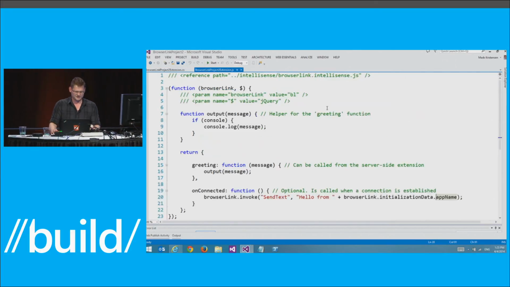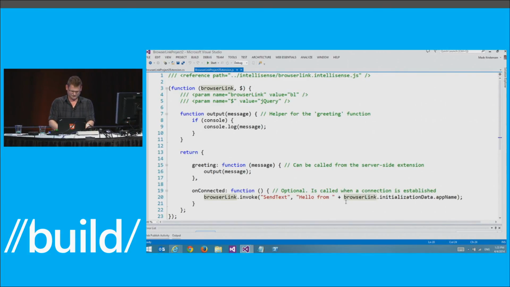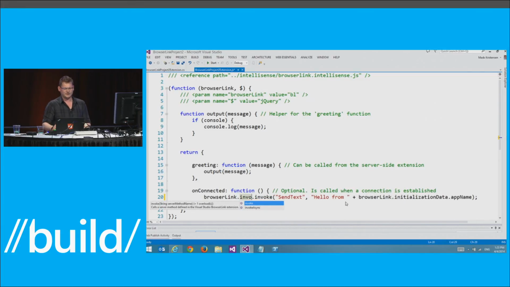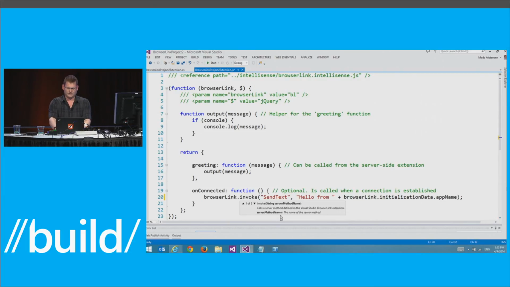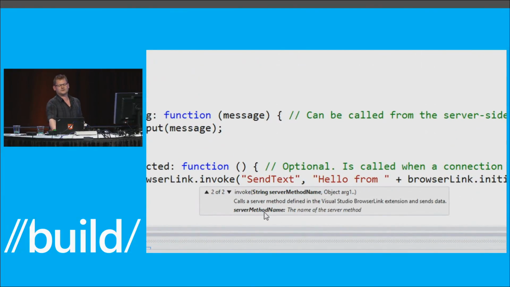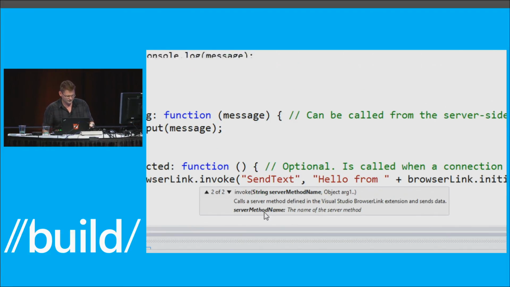Let me just stress this. This took me a while to write, so I'm just going to say it because it makes me feel good. So browserlink.invoke, you see you have IntelliSense for the whole thing. You even have the overloads. You can see exactly what's going on. This is JavaScript, right? You get the full thing here. So you get all this for free. Awesome.